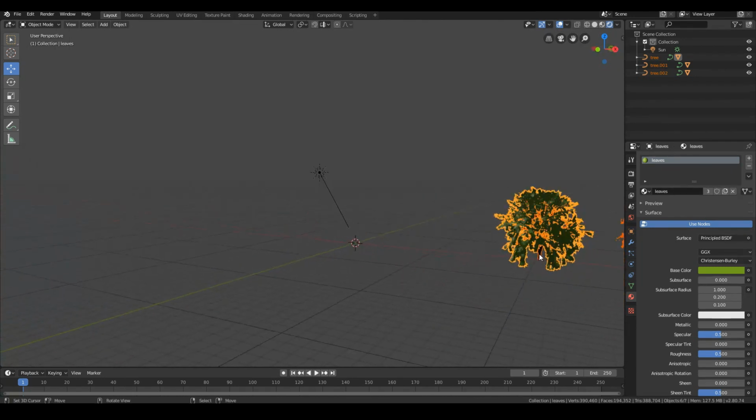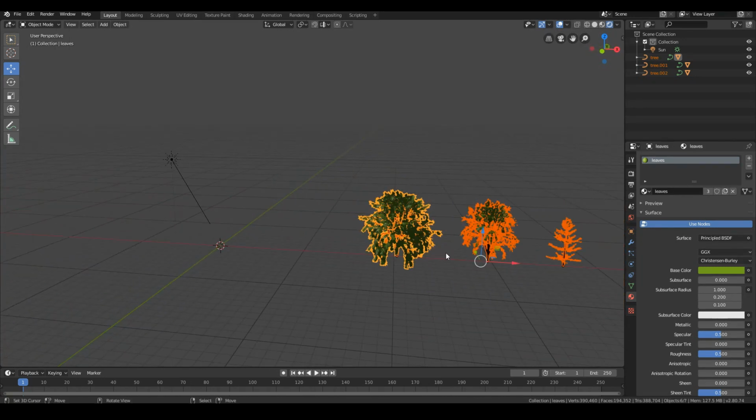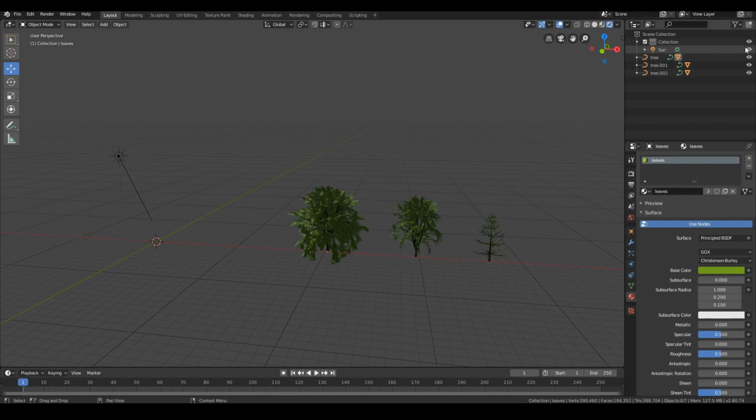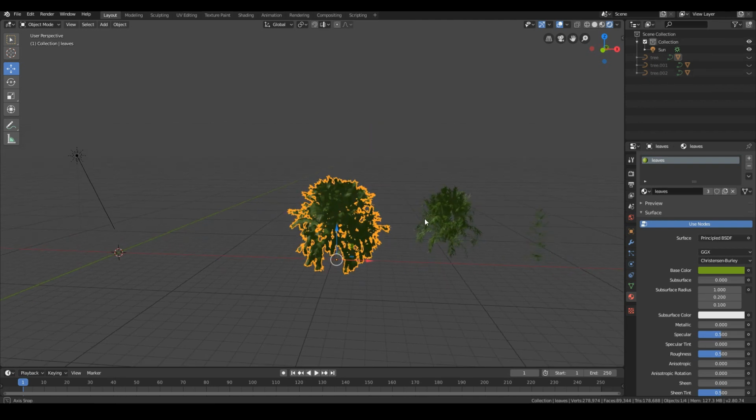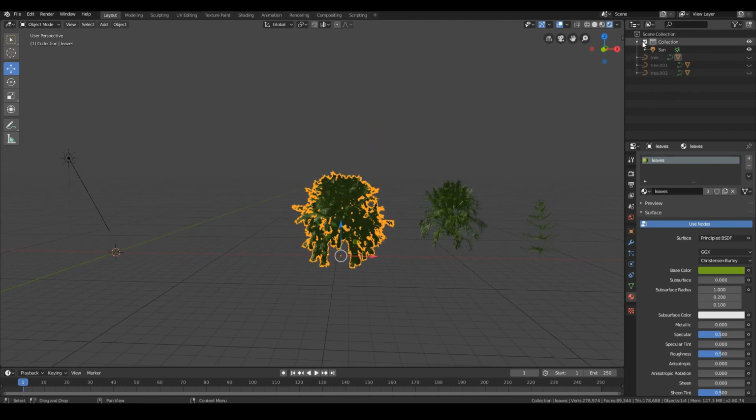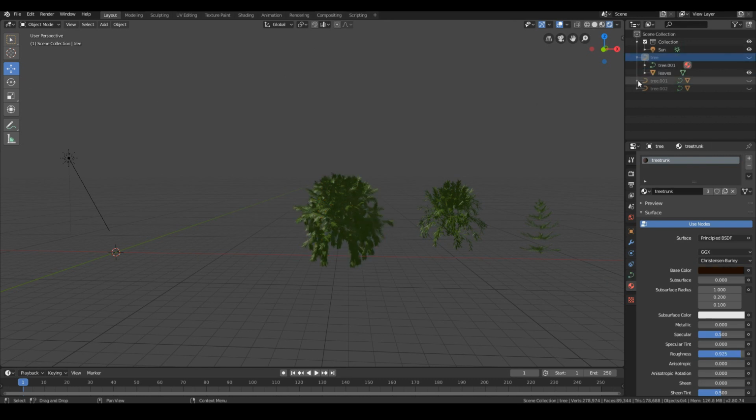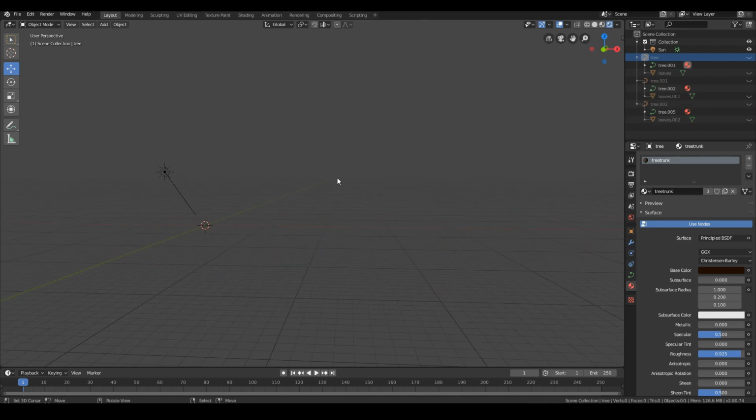So let's just quickly hide what we've created so far, our amateur looking sapling generated trees. So just click this eye and just hide everything. Also this as well. All of this. Okay, so that they're not in the scene anymore.